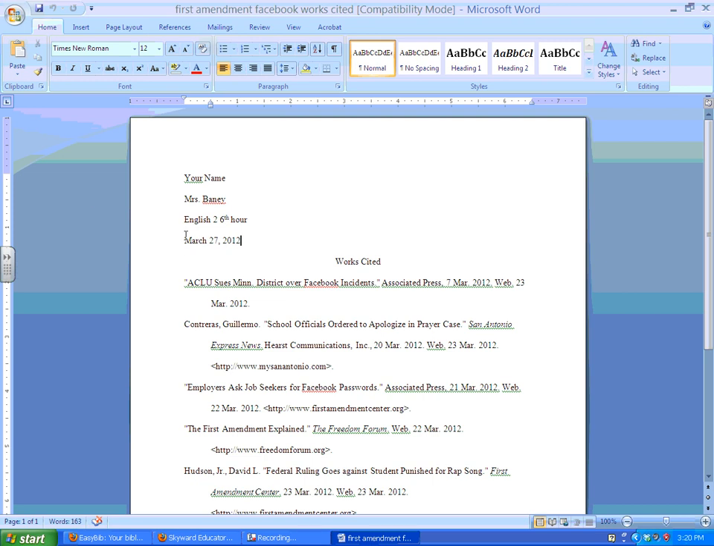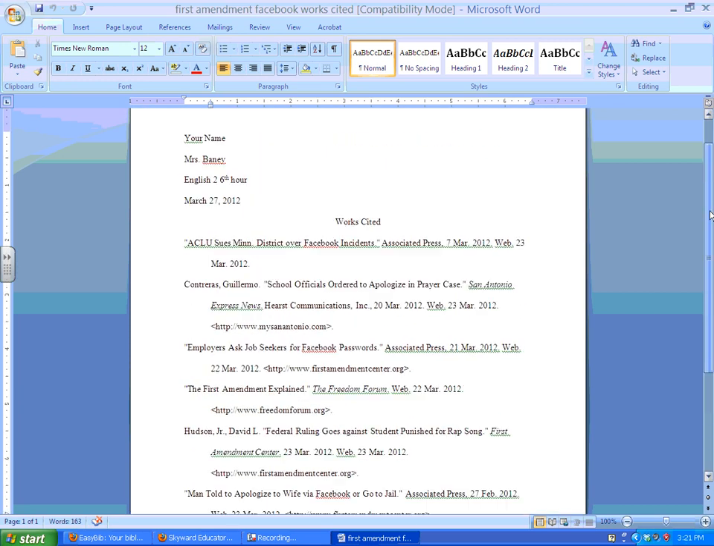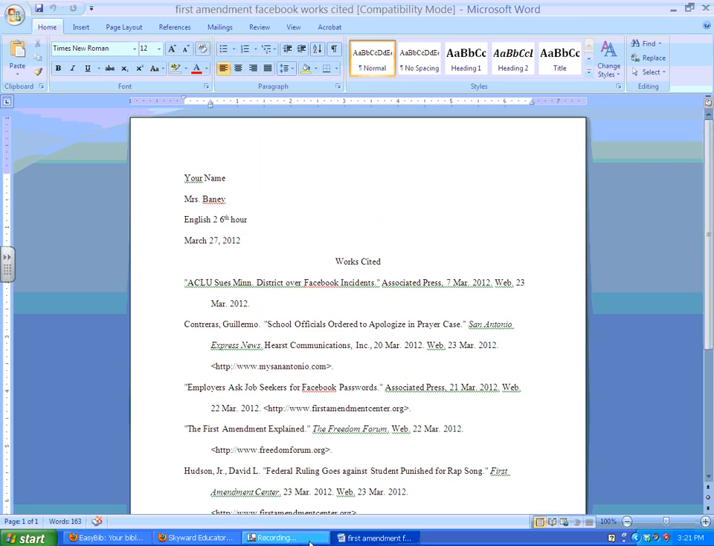Don't put any extra spaces. It should just be double spaced with no extra spaces. And the indents should look like this. If yours does not look like mine, then you need to go back and double check it. Make sure you didn't make any mistakes or you don't have any formatting problems.